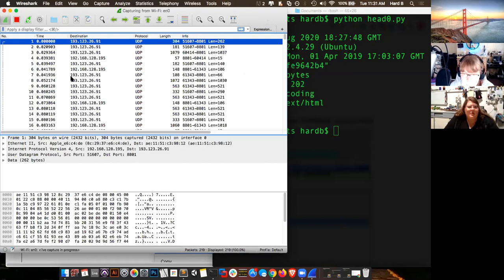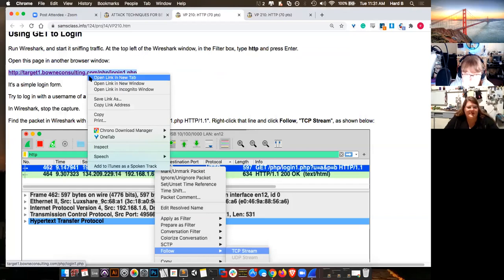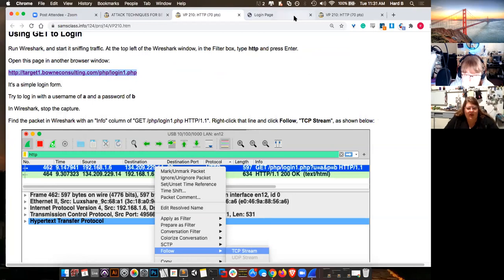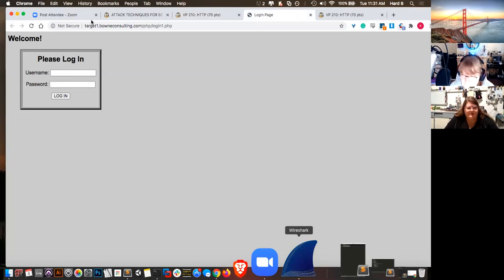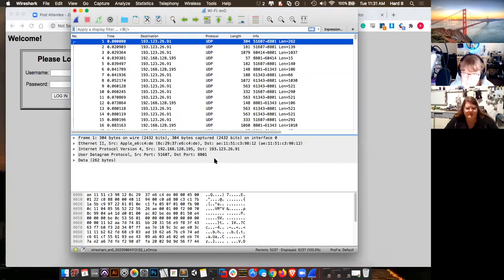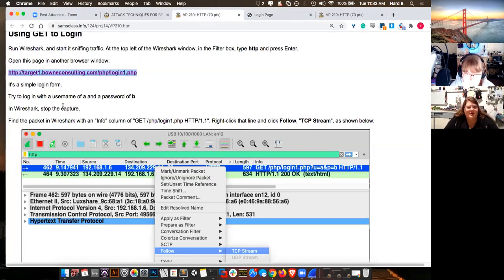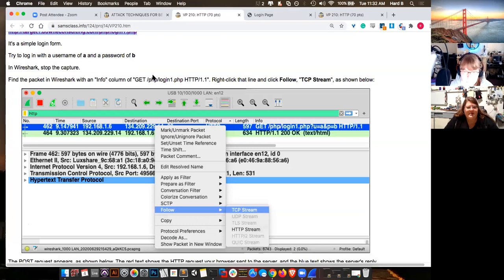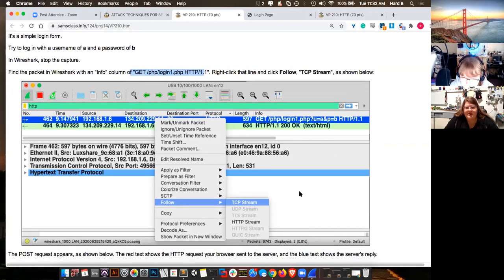Now, what we're going to do is go visit this page right now. So I'm going to go ahead and open that in a new tab. And you can see when you open it, it brings us to a login page. So let's go back over to Wireshark. We'll stop that capture. And what are we looking for here? The instructions tell us that we need to find a PHP login packet.